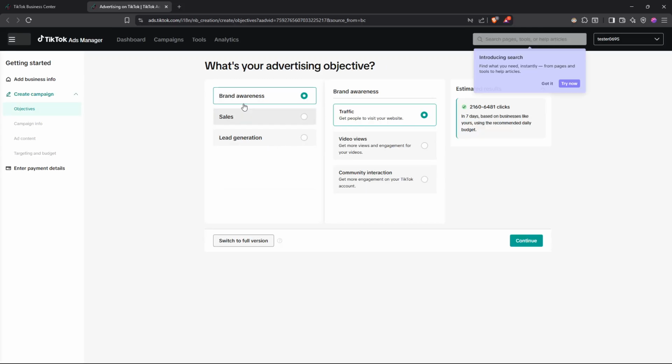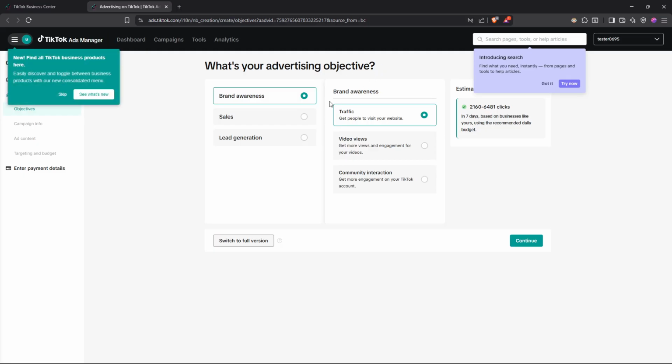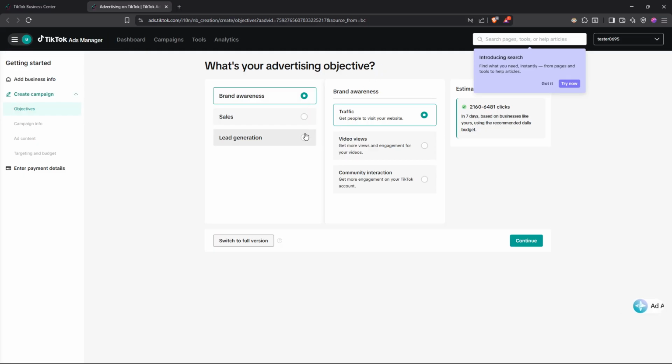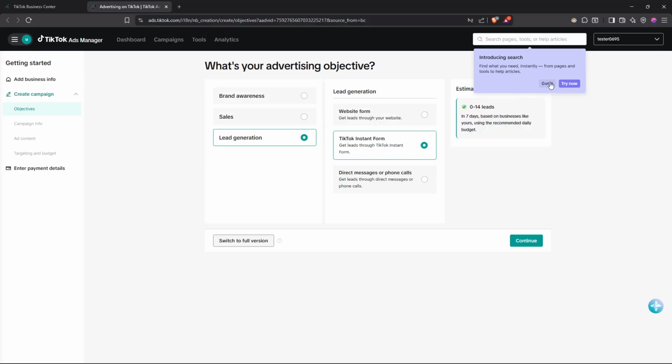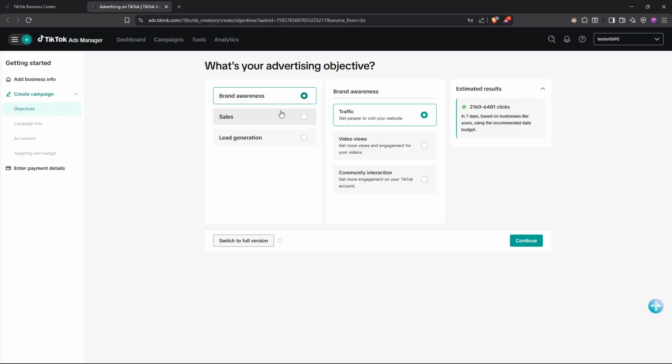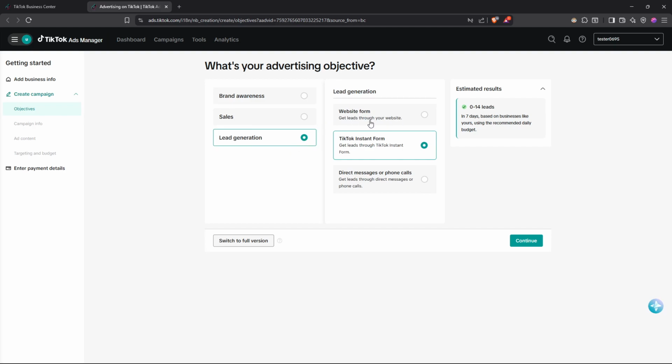Then click on Confirm. From there, you'll be able to choose what your advertising objective is, whether it's brand awareness, sales, or lead generation. If you choose any of them, the settings of that objective will change. If you choose brand awareness, you'll have to choose whether traffic, video views, or community interaction. If you choose sales, whether you want website conversion or TikTok Shop. And if you want lead generation, do you want website form, TikTok instant form, or direct message or phone call? So it's totally up to you. For me, let me just say I do want lead generation for a website form.